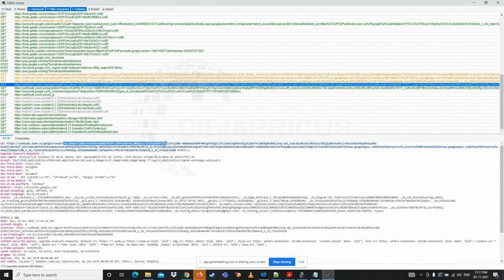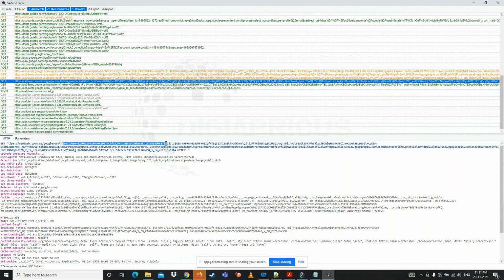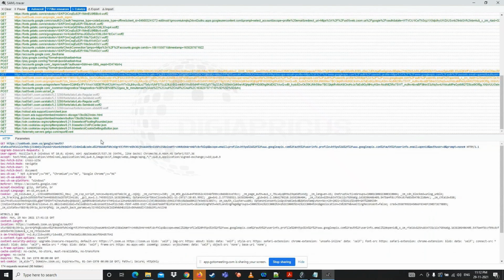So basically Zoom meeting is a real-time, real-life example of the authorization code grant. Here, first of all, this is the request. For this request I authenticated, and then a code was created. For this particular code, they swapped the code to get the access token. So this is the next request.